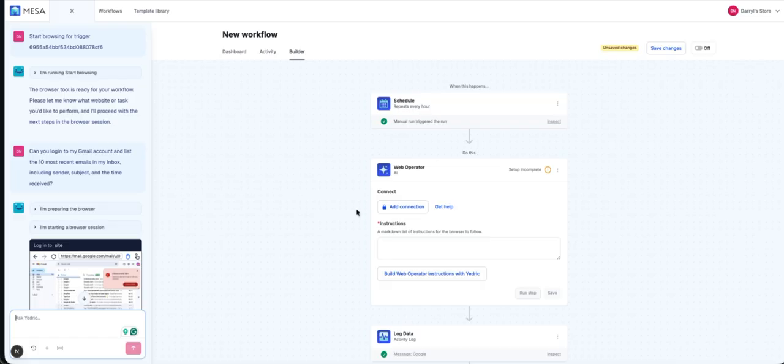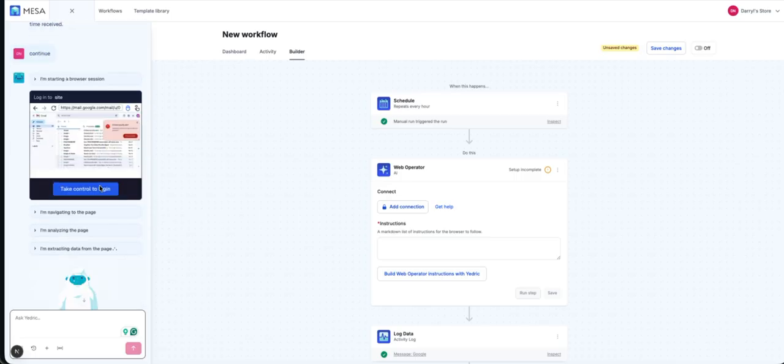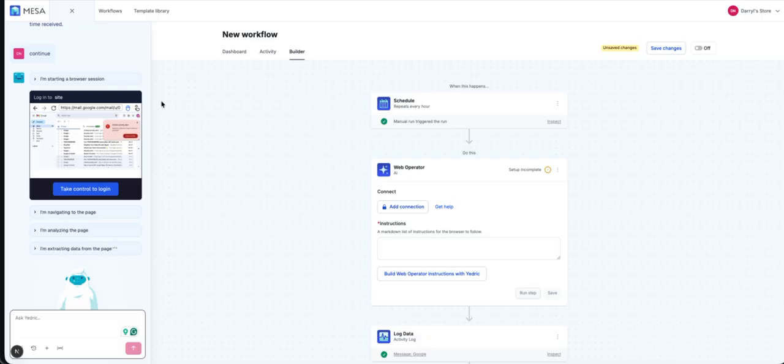So the way it works, you click this button here, the web operator, to build web operator instructions with Jedrick. You put in some type of prompt describing where you want to log in and what your expected outcome is. My expected outcome in this case is I want to get the 10 most recent emails from my inbox. And it's going to create a new browser instance, and in here, if for some reason you have any type of security issue or you need to jump in at any time, you can jump in and fix things.